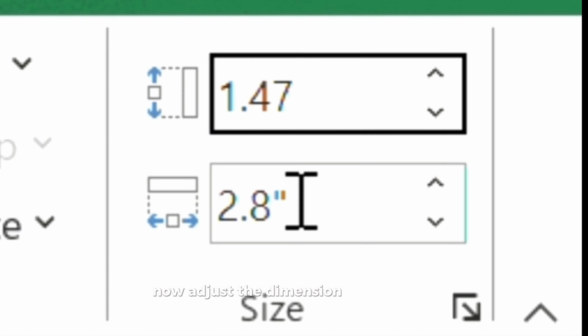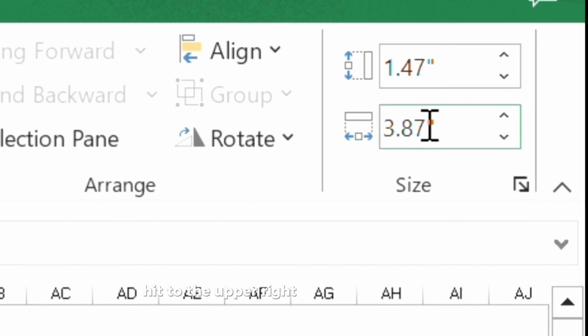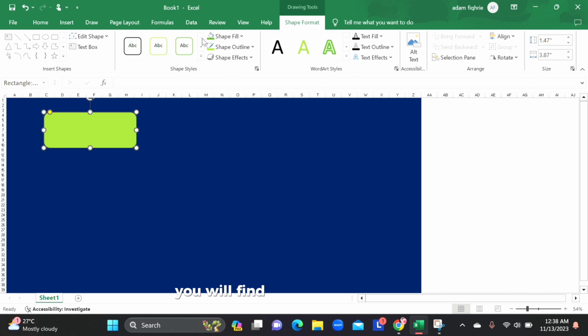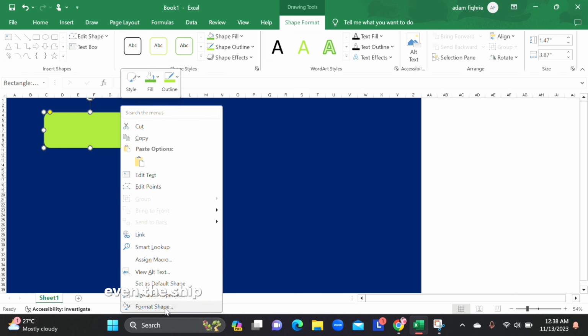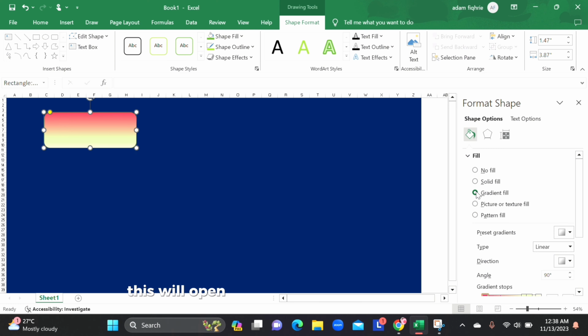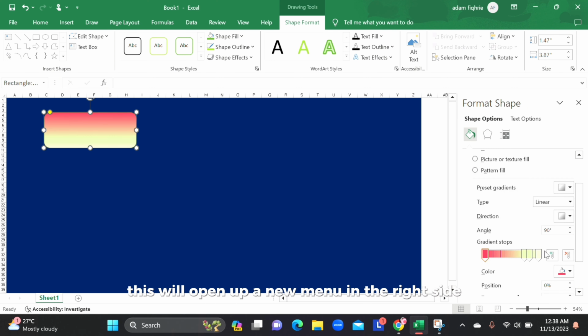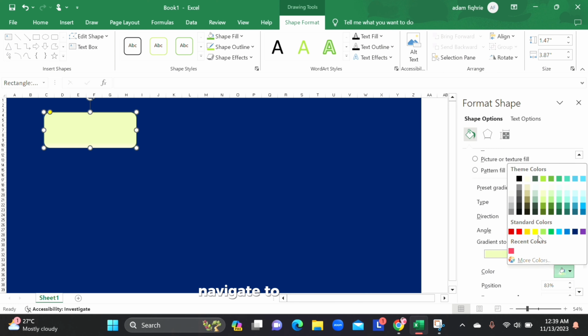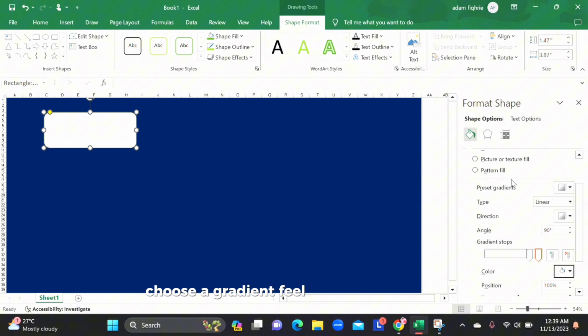Now, adjust the dimension of the shape. Head to the upper right corner of the screen. You will find the height and width setting. Click on the shape you just created. From the context menu, go to Format Shape. This will open up a new menu on the right side. Within the Format Shape menu, navigate to the Fill option. Choose a gradient fill to give your shape a more visually appealing look.